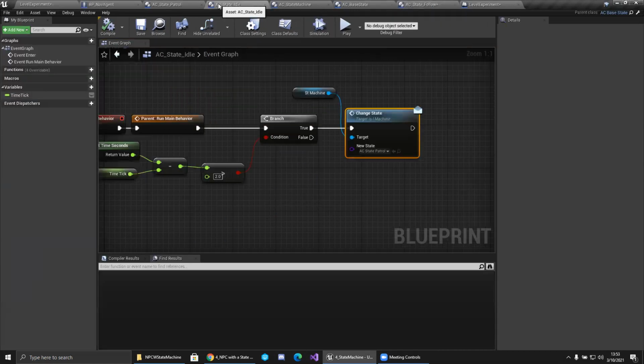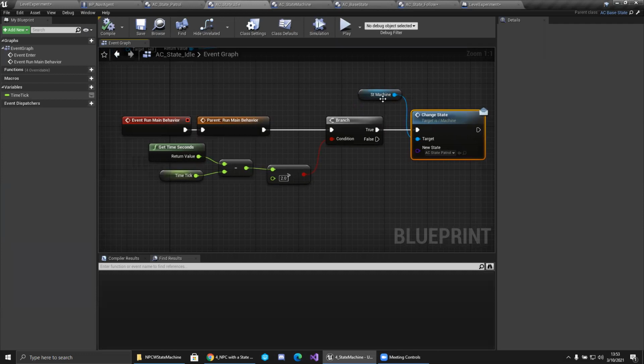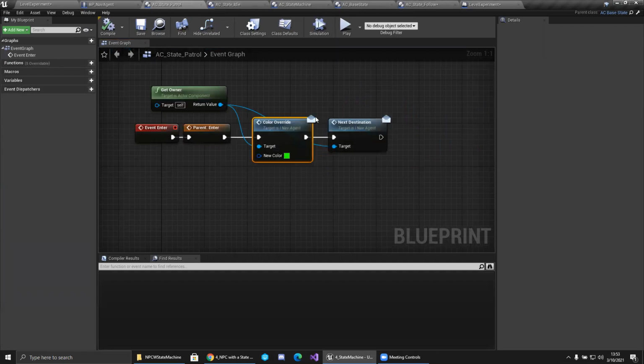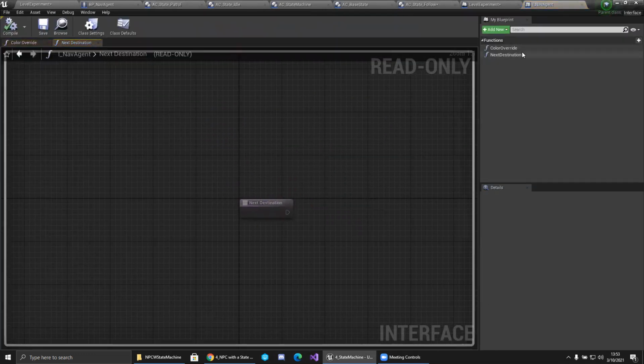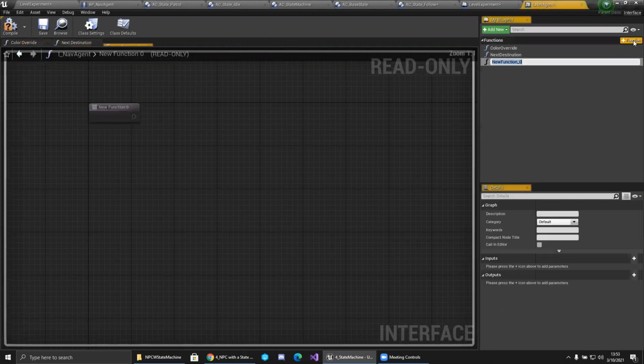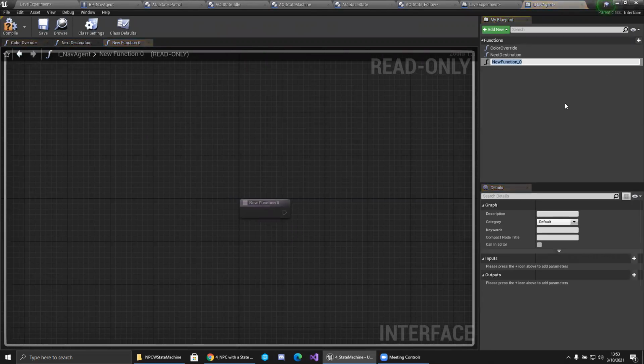almost everything for the states, when it's telling the owner to do things, it's going through an interface for the nav agent. So we'll open that interface up. I could even just double click one of these to open it up. Right now it's just changing color, telling it to move to its current location. Let's add one for go to player's location.